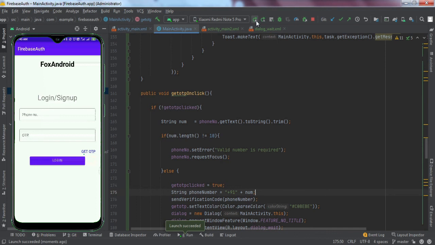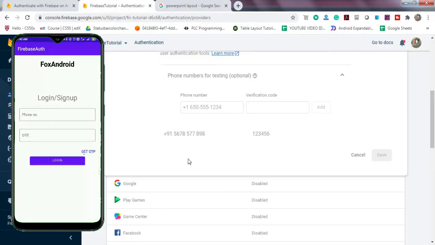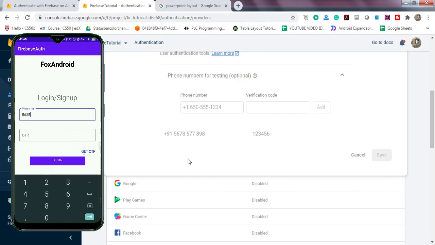Now I'll try to log in with the number which we have entered on our Firebase console, the application testing number. So this is the number. Now I'm going to enter this. So let me first write the wrong number. If I just enter a non 10 digit number and click on get OTP, you can see the error is there. A valid number is required, right?